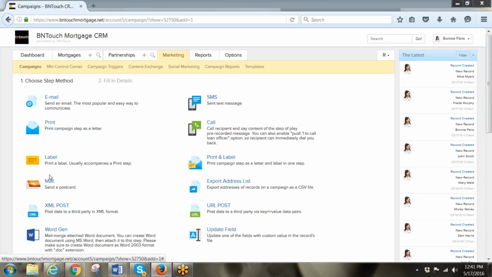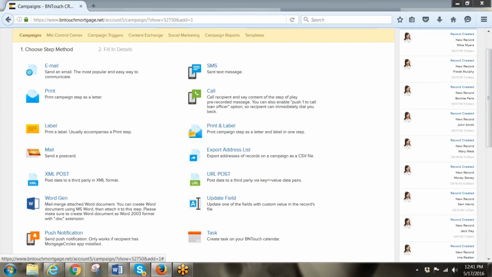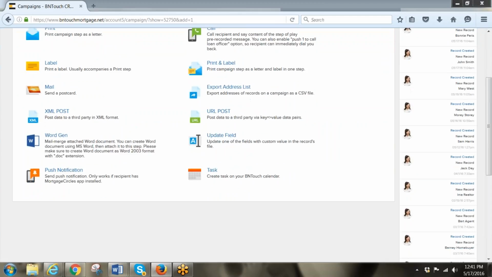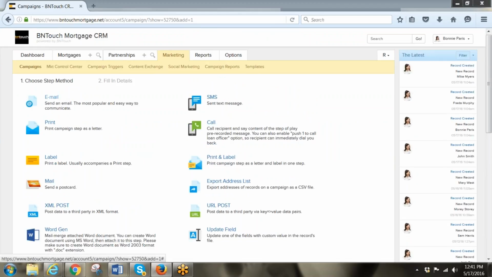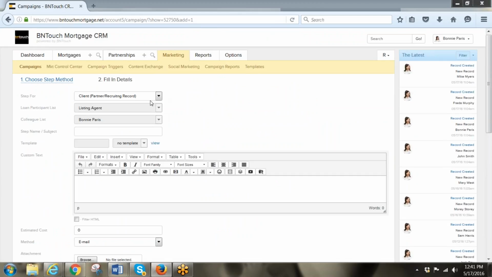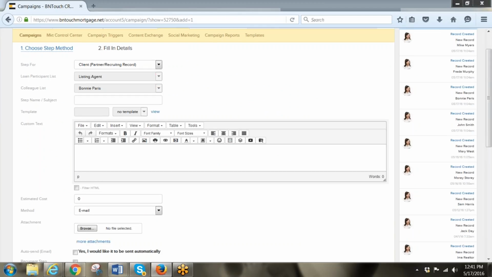Is it going to be an email? Is it going to be a word gen, push notification, SMS? There's a lot of different options for you to select here. So if you're going to create a task for yourself, then that's what that would be. And again, generally your marketing is going to be by email. So it's for the client, not for a listing agent or for myself. Subject, step name: Hoping you are well and enjoying your mortgage.